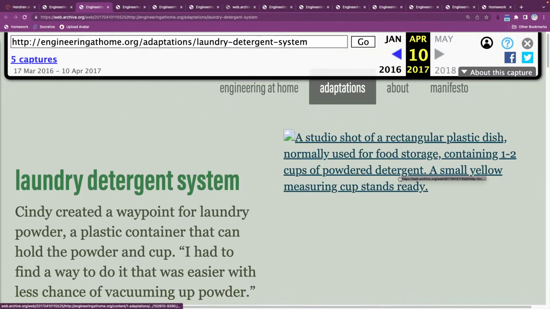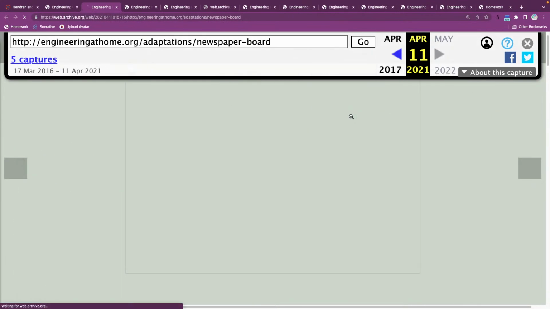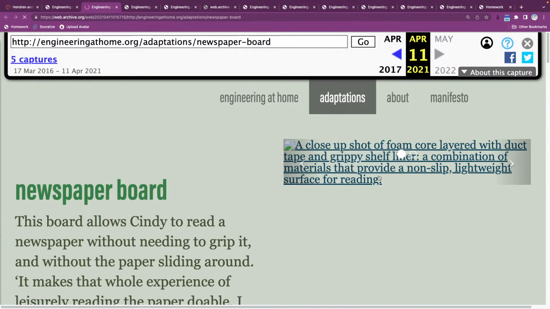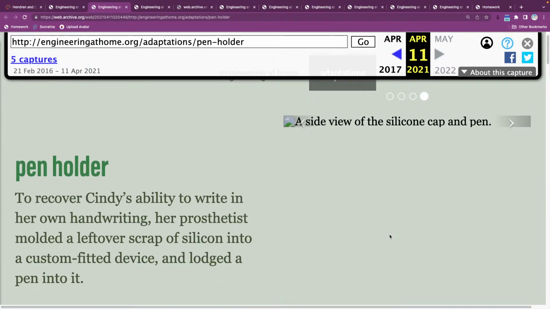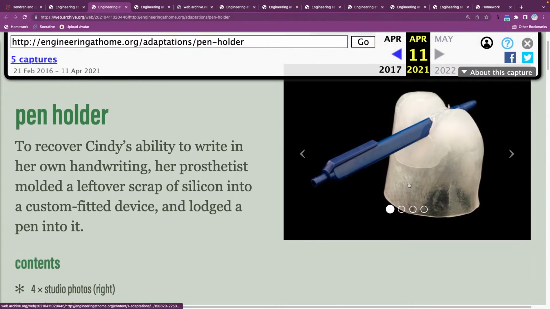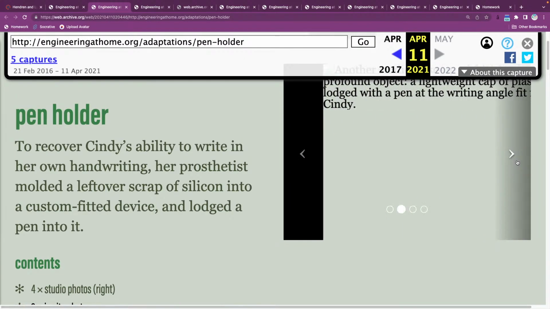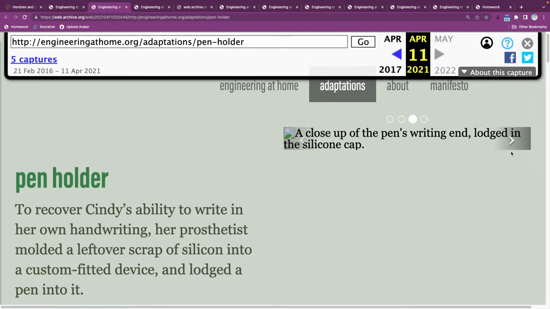Can't really see it, unfortunately. It looks like the picture didn't load. It's alright. See if we can get it to load. Nah, doesn't look like it. Oh man, this is not working very well. Oh, here we go. Now we can see it. Okay, this is very cool. So she basically molded a scrap of silicone into a fitted device that she can put her hand in. That's really cool. So she can put her hand into it, it connects with the silicone, and she can use it to write. Very cool.